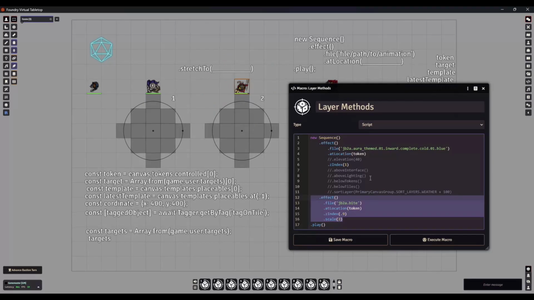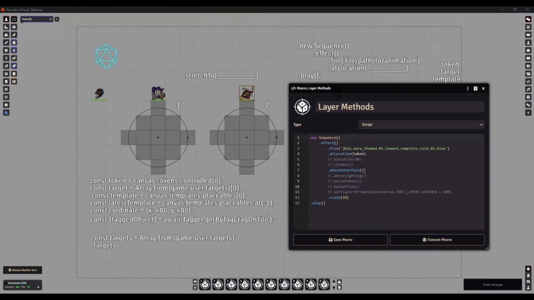So if you don't want one effect stacking over another, this is a good way to organize them. Then we have above interface. So above interface basically says what it does. It plays above the interface of the canvas. So if there is lighting effects or whatnot, this will play above that, and will basically be able to be seen by everybody.